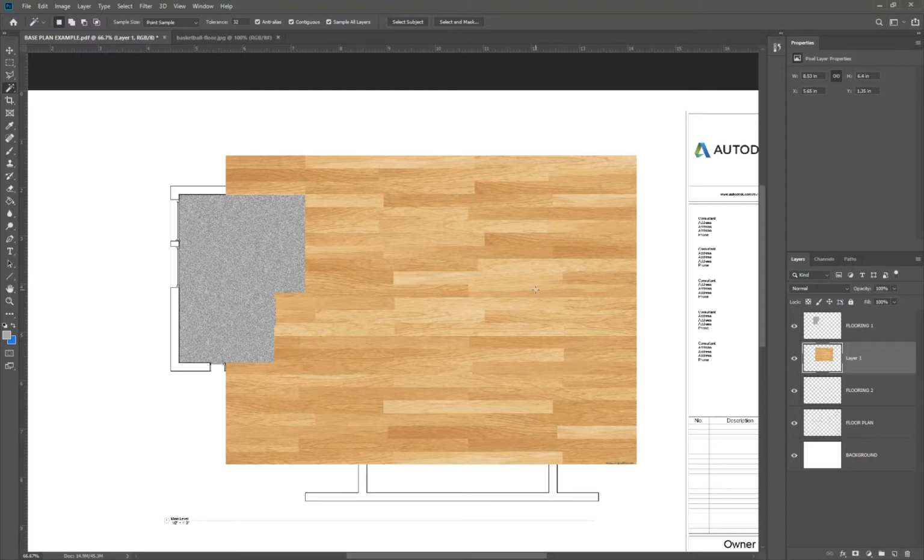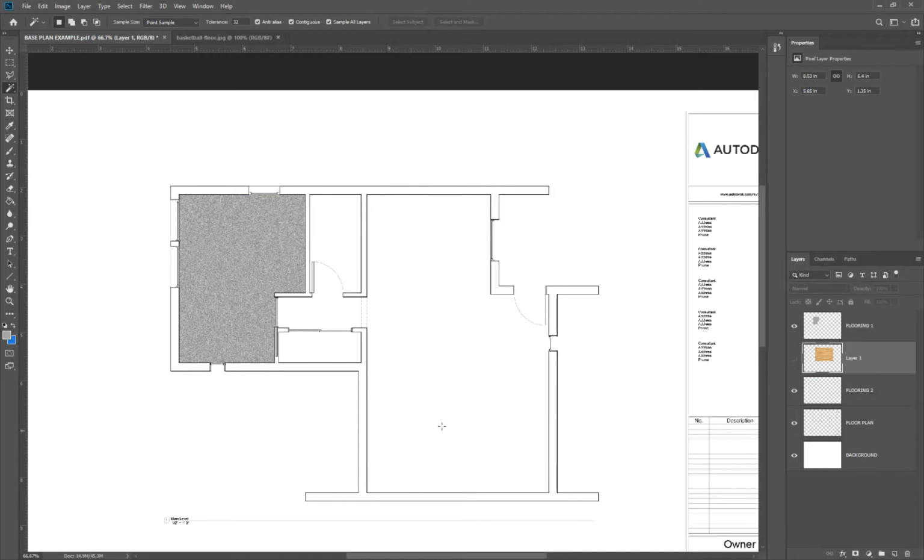And what I could even do now, if we wanted to start with masking, is turn off the eyeball of the floor and just go ahead and mask the area that it's going to go into. Okay?